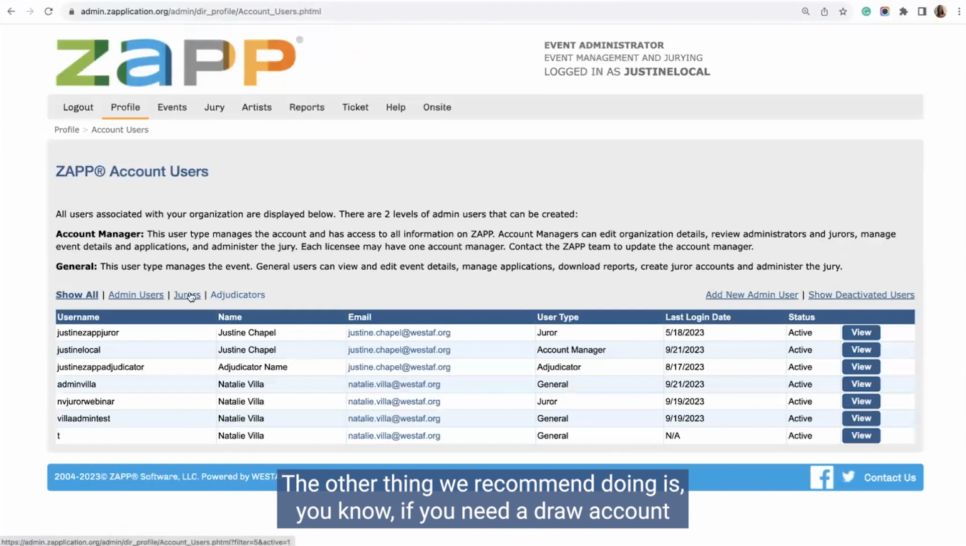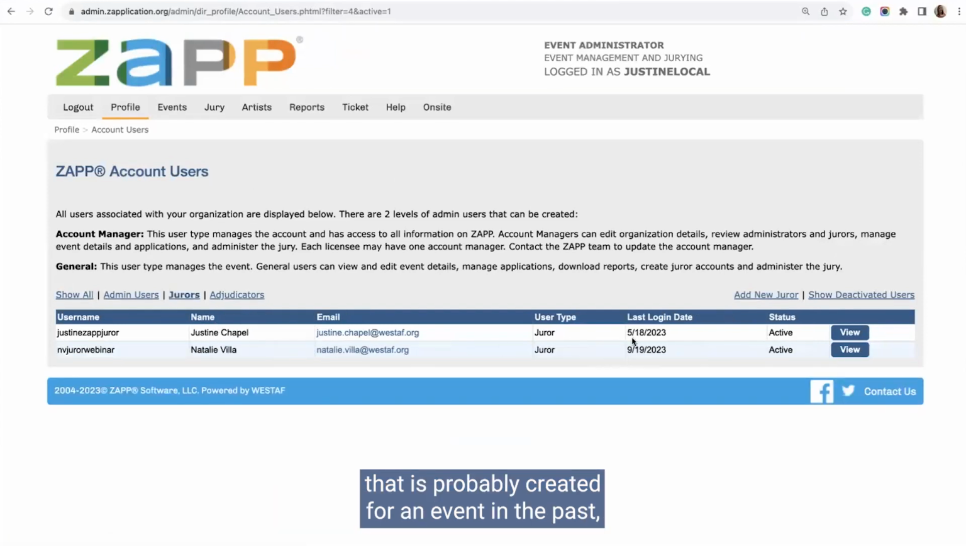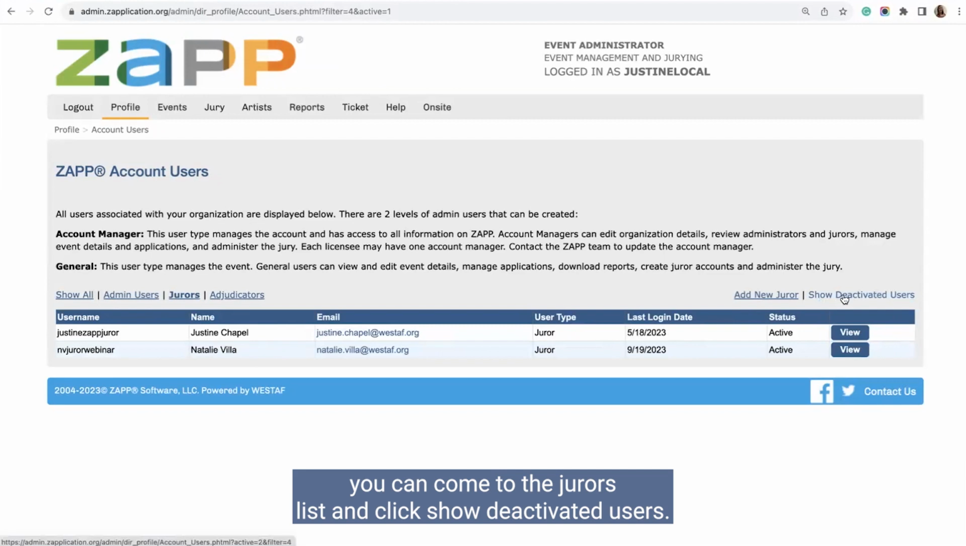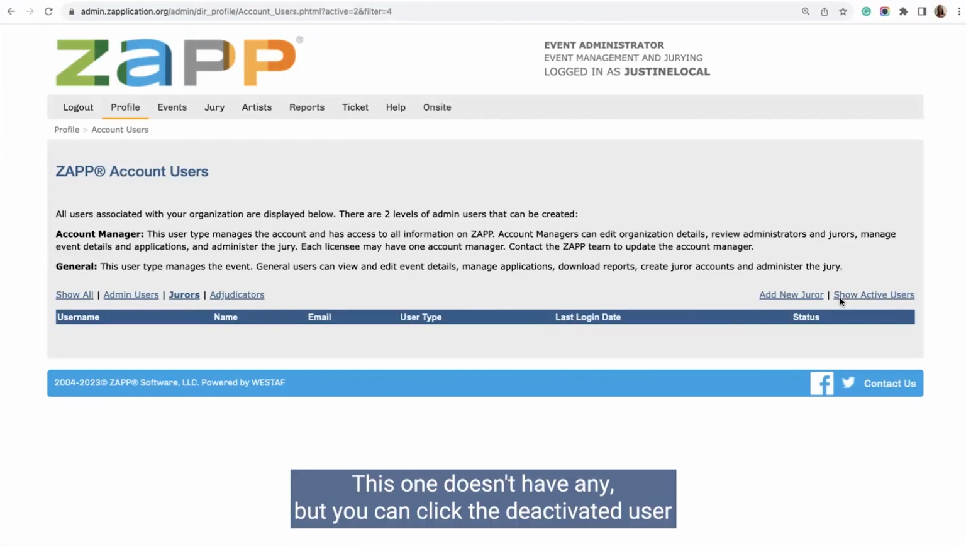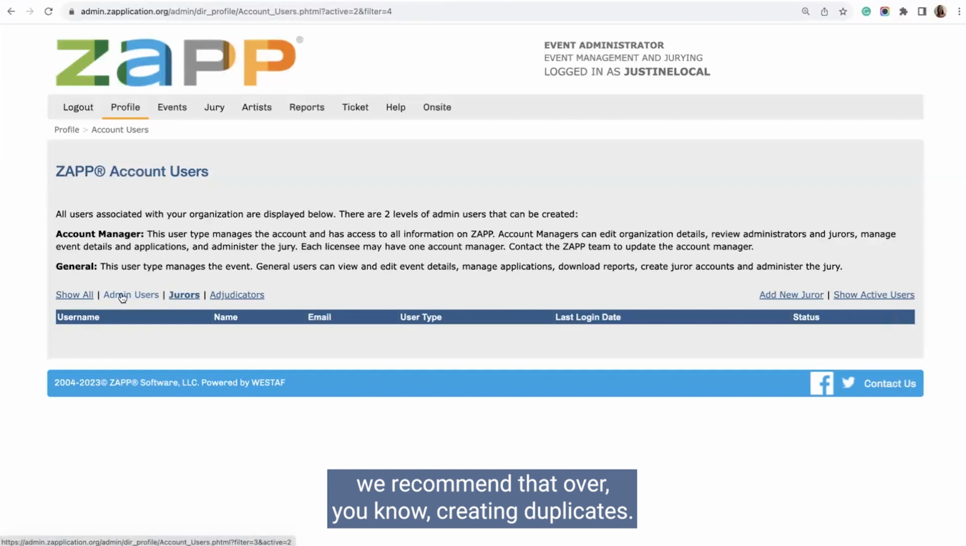The other thing we recommend doing is, if you need a juror account that was probably created for an event in the past, instead of creating a new juror, you can come to the jurors list and click Show Deactivated Users. This one doesn't have any, but you can click the deactivated user and actually reactivate them so that their account is usable again, rather than creating duplicate juror accounts. We recommend that over creating duplicates.